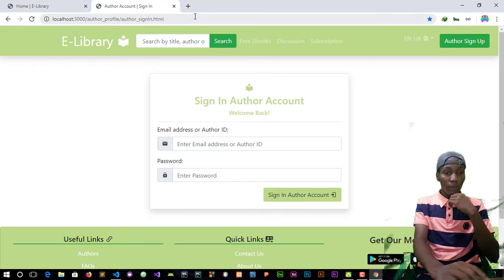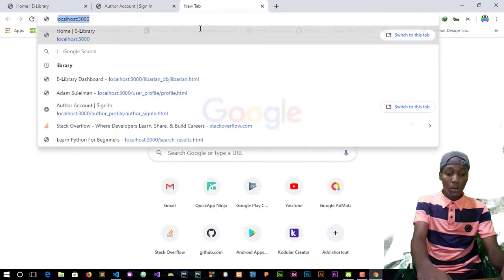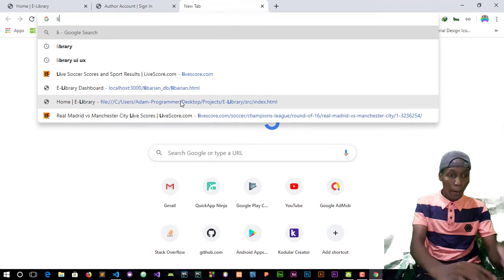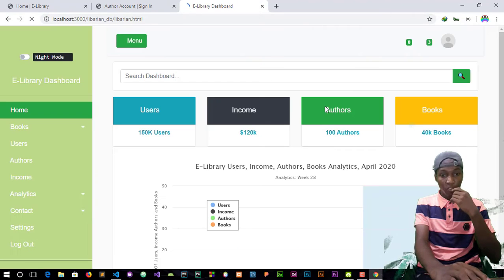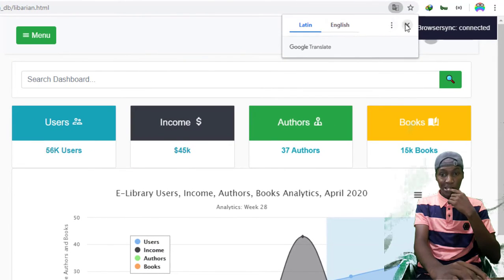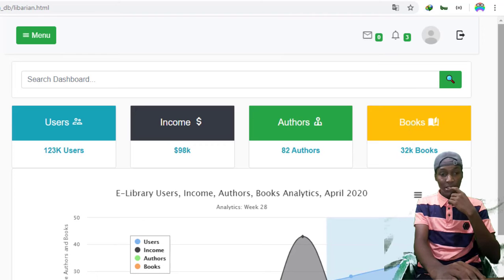Now let's move on to the final one, which is going to be the librarian dashboard. It should be this one. Let me just close this. Yeah, this is the librarian dashboard.